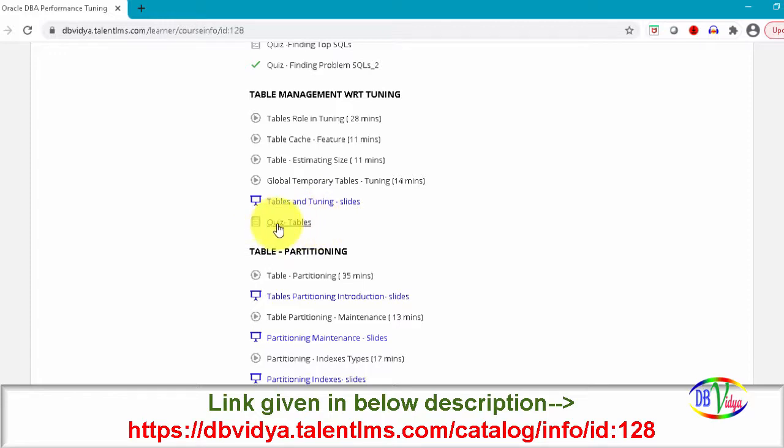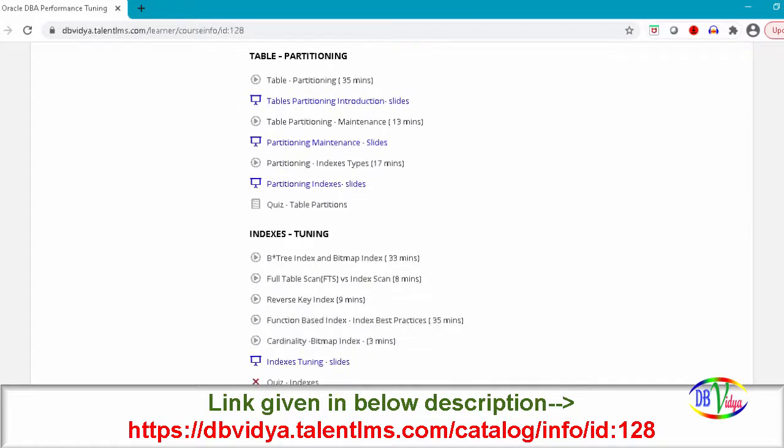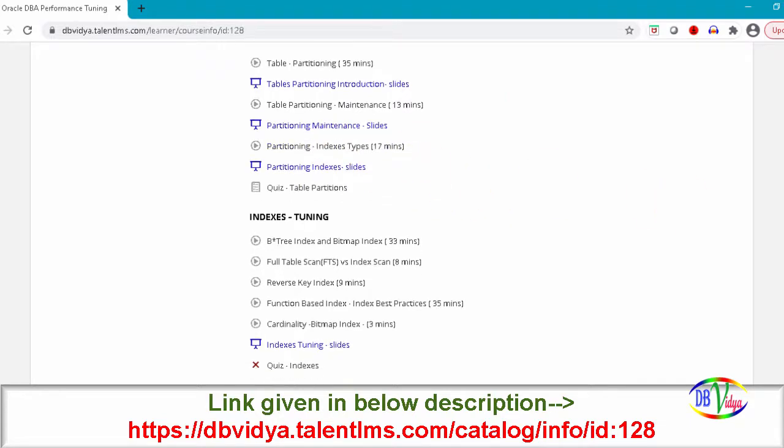For every topic you can find a quiz like this. It will be fun to do the quizzes. Next is table partitioning. For data warehousing projects, partitioning plays a very important role in tuning. So table partitioning is covered in depth, and even indexes with respect to partitioning, which are a little different from normal tables, are covered as part of table partitioning.